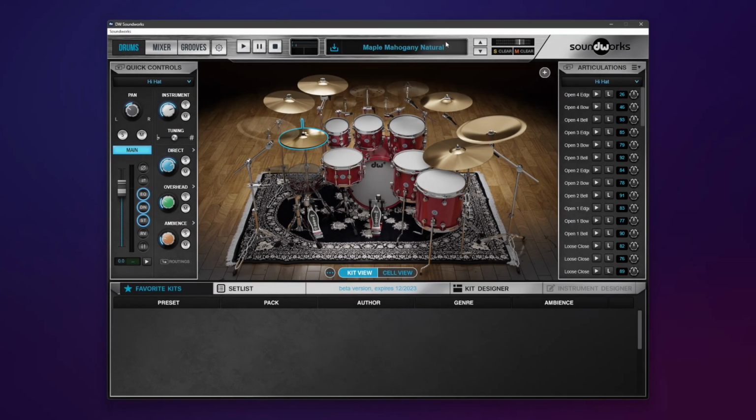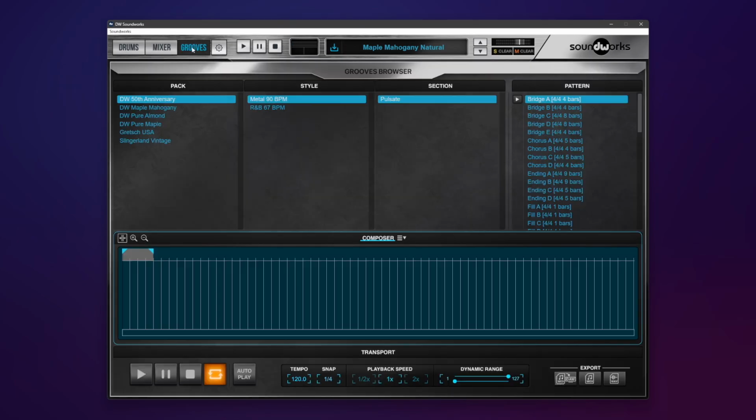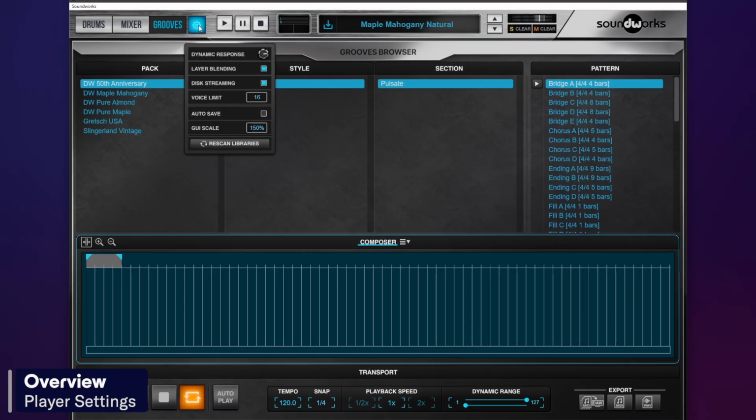Moving on to our title bar, we have our drums button, obviously takes us to the drum page we're on. We have our mixer button, which takes us to our mixer page. We have our grooves, which I think you get the idea. And then we have this little cog wheel that takes us to some settings.